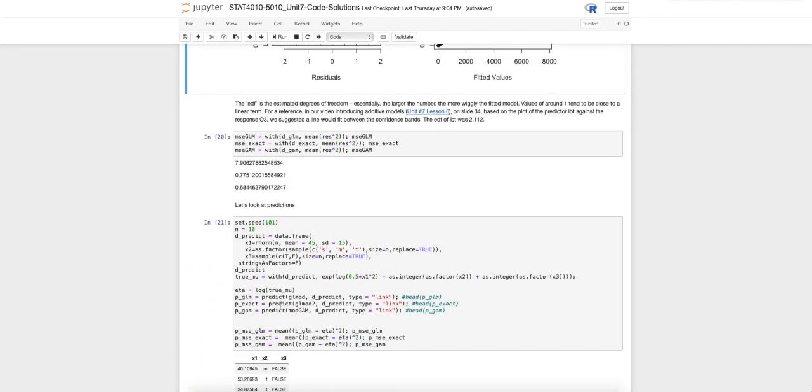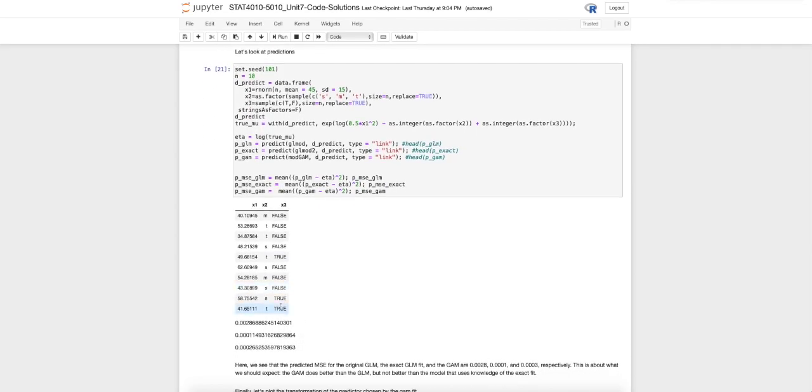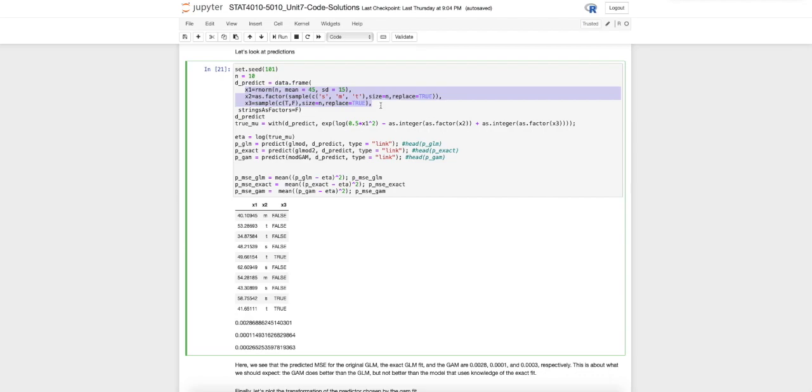The last thing we'll take a look at here will be predictions. So let's imagine that we have some new values of the response that weren't in the data that we used to train the model. And let's try to use them to make predictions and see which model does best, right? The original GLM, the GLM where we knew the exact relationship, or the GAM. So here I've just constructed some new values of the predictors. I've calculated the true mu. Of course, I can do that because we know the true relationship. If we didn't, we would not have that luxury. But here we can measure this against the ground truth.